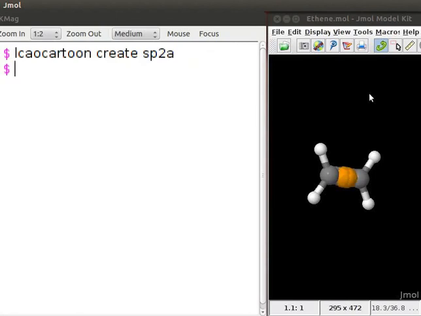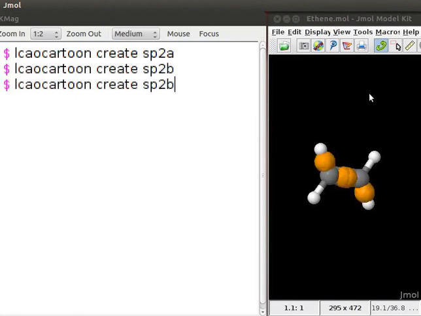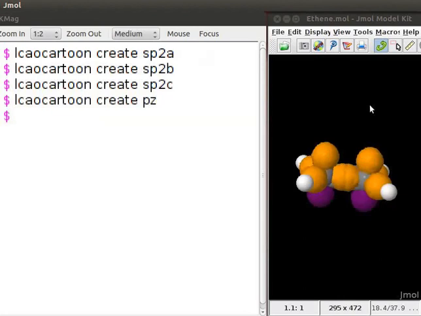Press up arrow key and change sp2a to sp2b. Press enter. Again, press up arrow key and change sp2b to sp2c. Press enter. Finally, for the pi bond, edit the name of the orbital as pz. On the panel, we have ethene molecule with all the molecular orbitals.